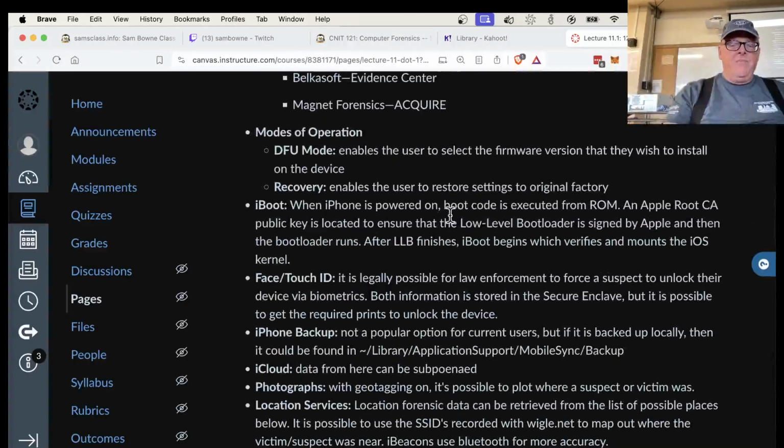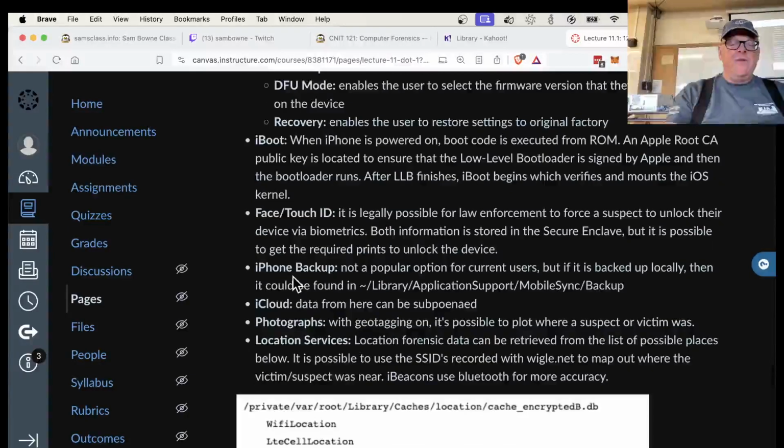Now, when the iPhone is powered on, it gets boot code from the ROM, and there's an Apple root public key here, which guarantees that the original bootloader is signed by Apple. Then iBoot begins and it verifies and mounts the iOS kernel, and there are more layers of encryption involved. Now, this was just verified again last week.